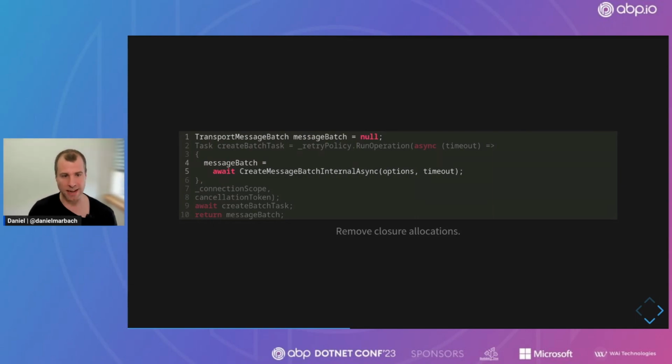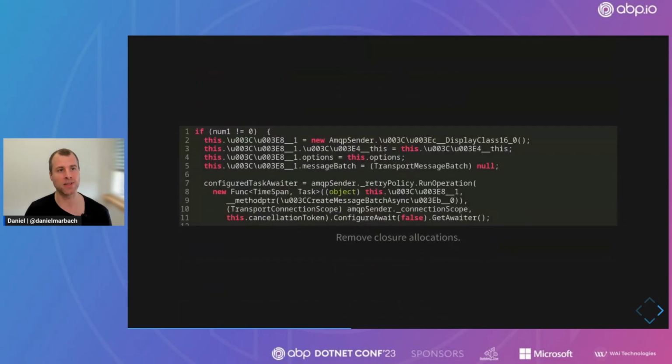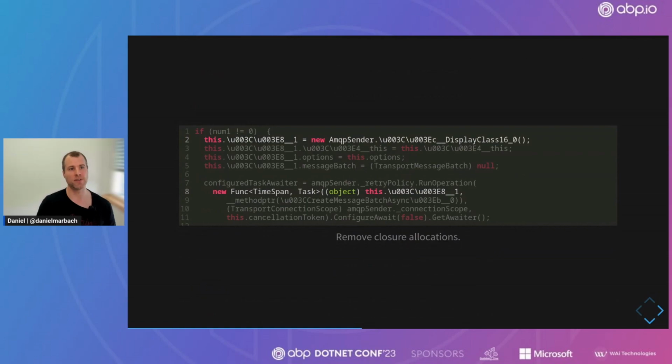And we can see that if we decompile this code. When we decompile this code, what we can see in the first few lines is a display class allocation.